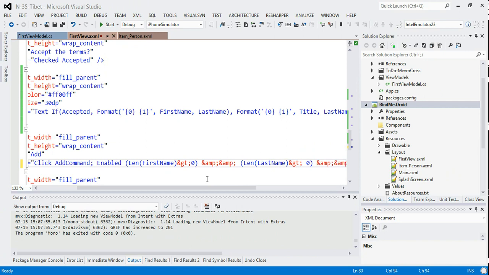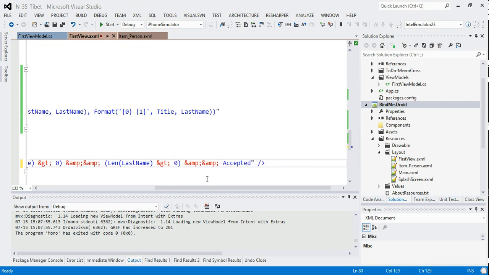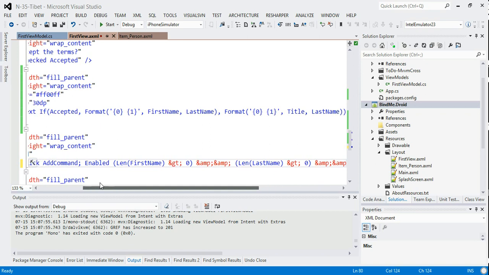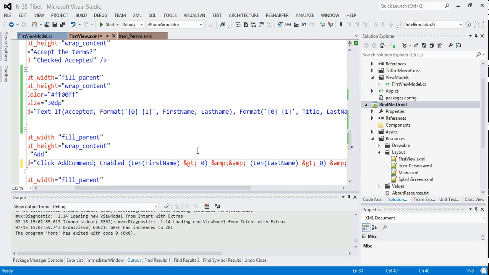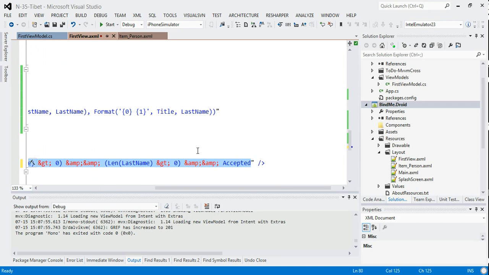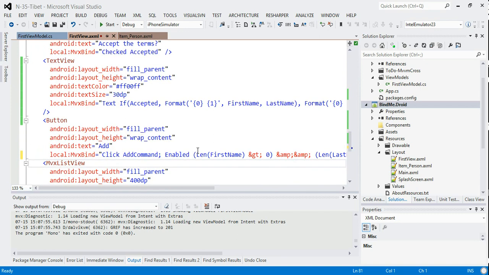Just separate this out for my own sanity so I can see what's going on. And accepted. So, it's very easy if you do hit this barrier to find out what the status is, just by adding another text view. So we can actually use this text view up above.